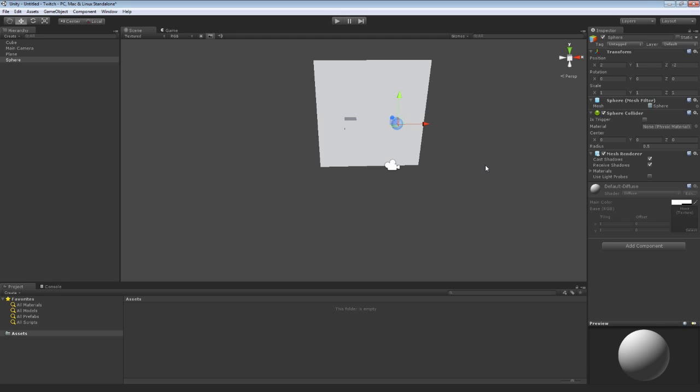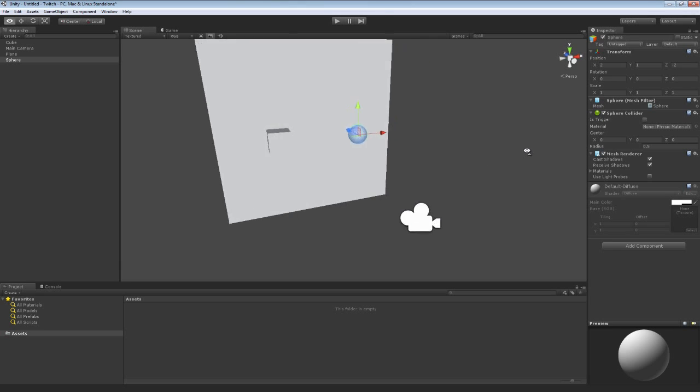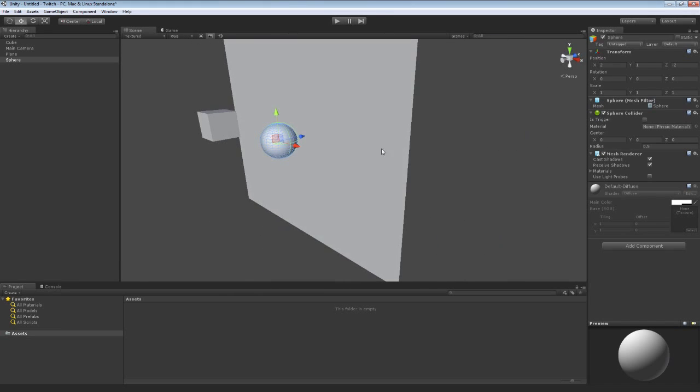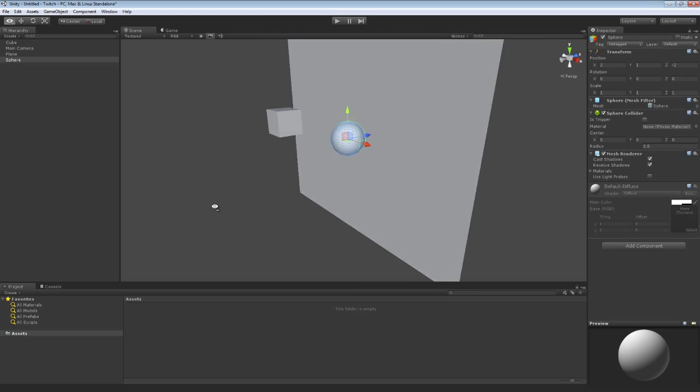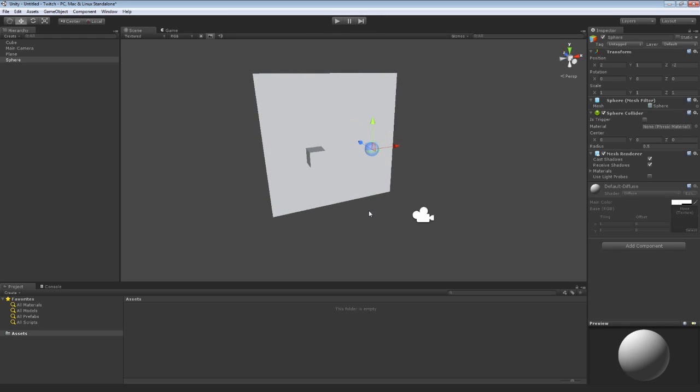There we go. So now we just have this kind of scene, right? We've got a backdrop for light to be projected on, and we've got a couple of objects to be dealt with. So now we can begin talking about this. Let's talk about the light component real quick.